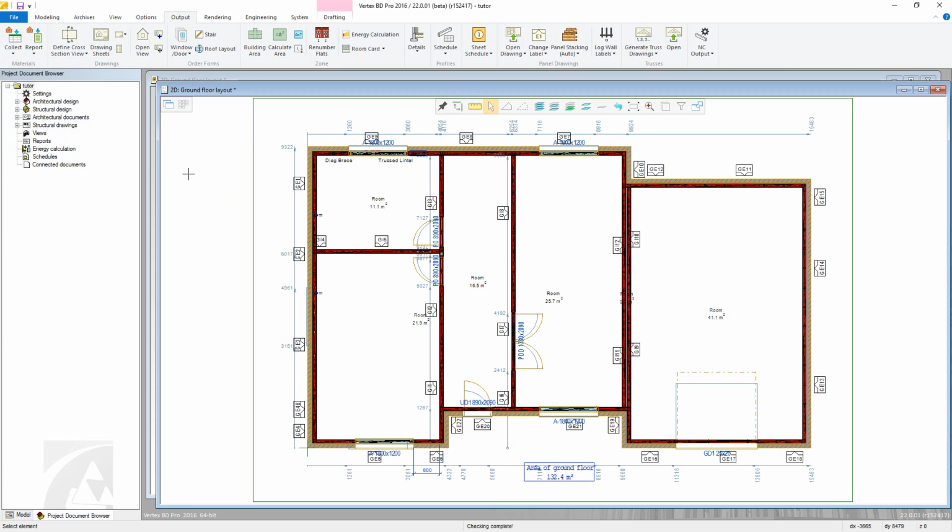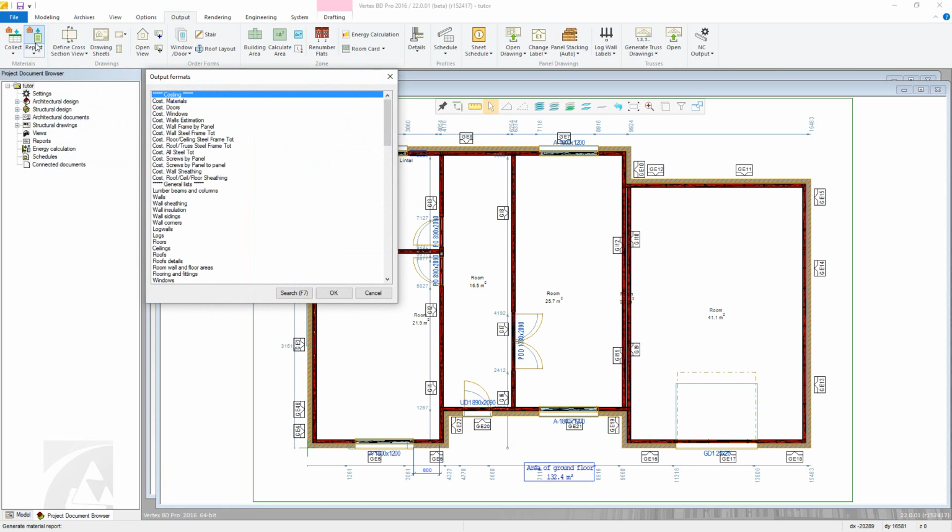The next step is to generate the report itself. Again, found in the Output tab, go to the Reports command. The Output Format window will open with a list of available reports, which will depend on your customization, as further reports can also be developed and added here.